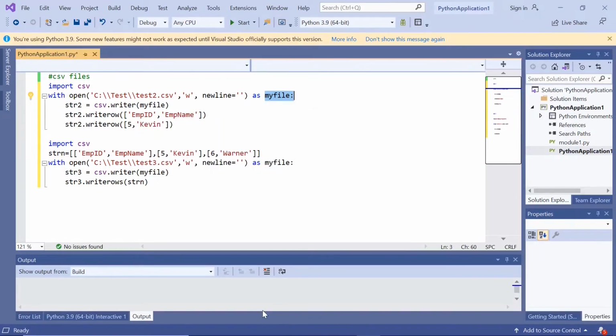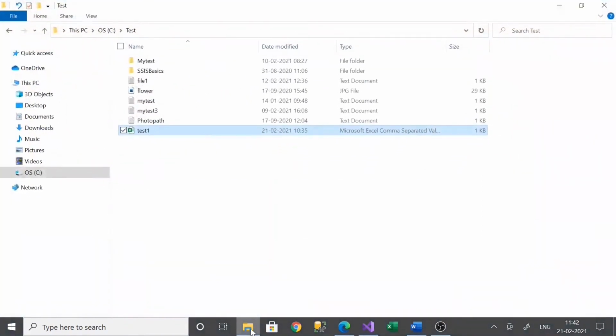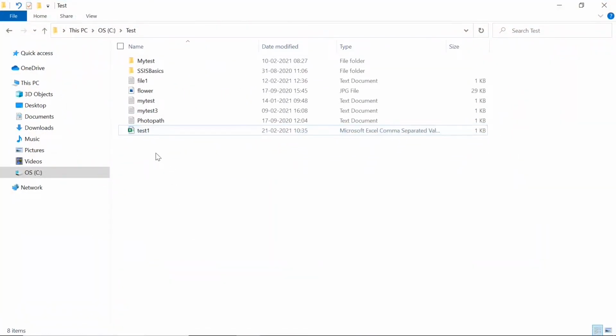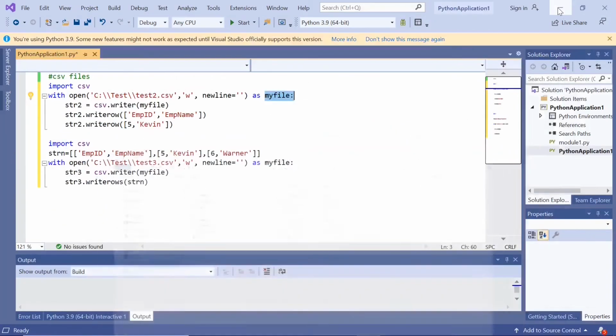Because in C test there is no test2.csv to write to, in writing mode it will create a file if the file doesn't exist, and if the file exists it will overwrite the file. So for that we should have an append mode. We have seen it while writing to the text files.